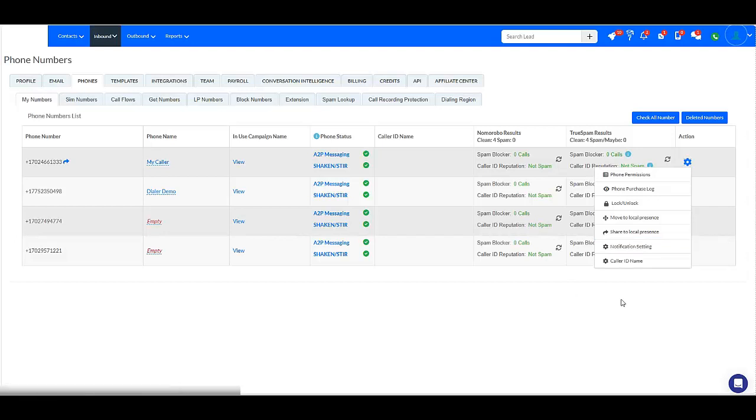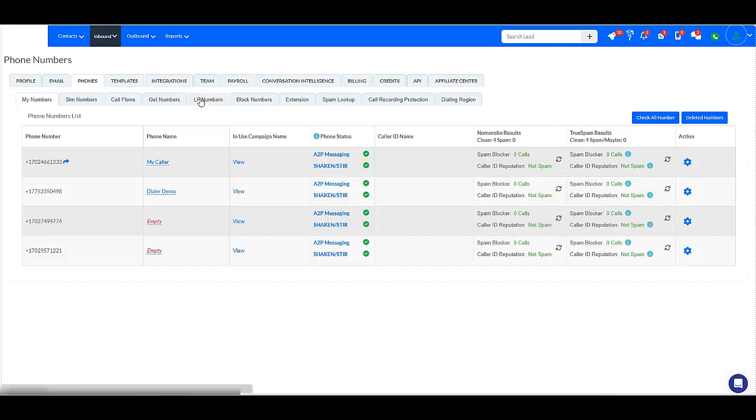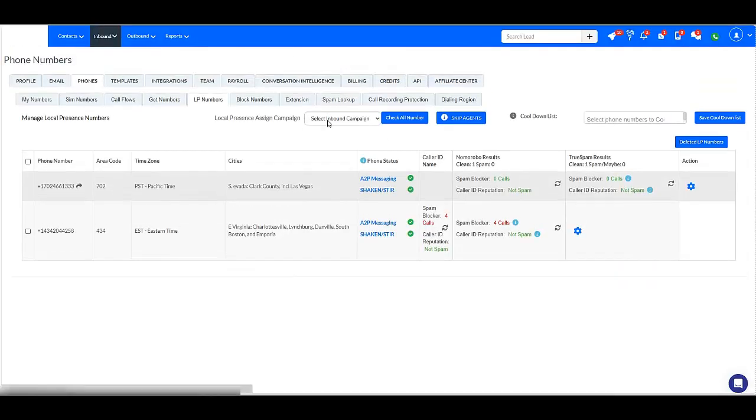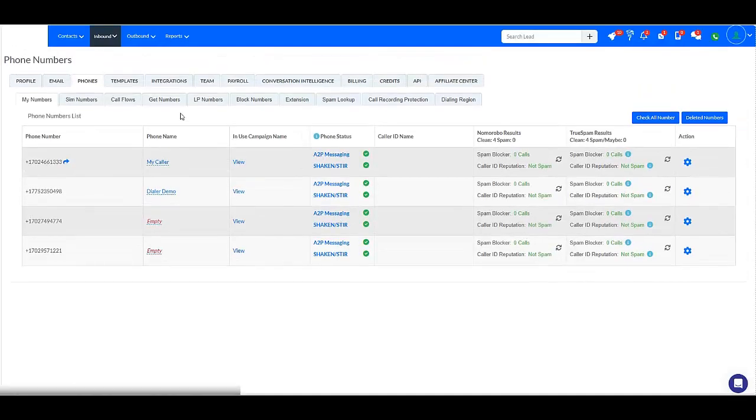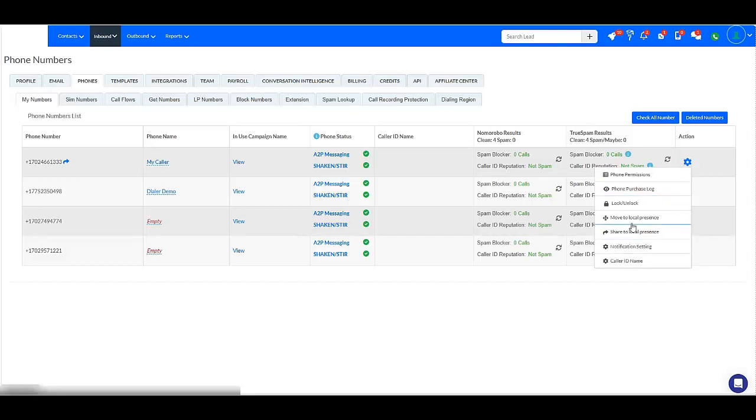However, if you don't have a problem with having one specific call flow for all of your local presence, then you can move the number into the local presence pool. And when you do that, then inside of the local presence area, there's an option to select which campaign will be the default campaign for all of those numbers. Now, we will go into more detail on that in another video, but it's just something to keep in mind. Sharing versus moving those numbers.